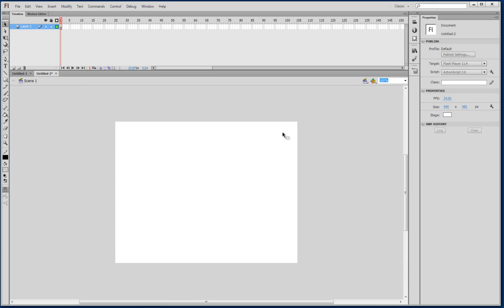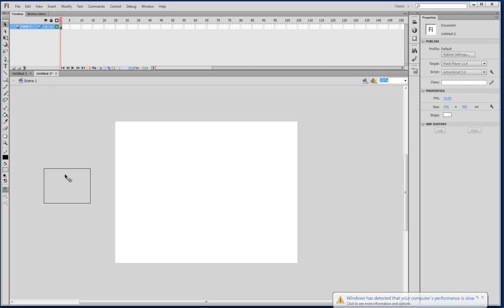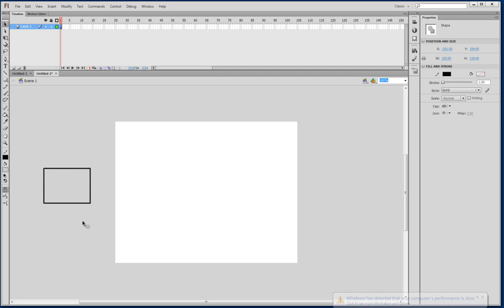So here is the white box. This is considered the stage. Anything that you draw off on the side, because you can draw off on the side, it's not going to show up in your final video, final animation. The only thing that's going to show up are the things that are inside of the white box. Whenever you draw something, anything that is on the screen has a stroke and a fill, just like when we were dealing with Illustrator. In fact, the drawing tools inside of Flash are going to be very similar to what you learned in Illustrator.